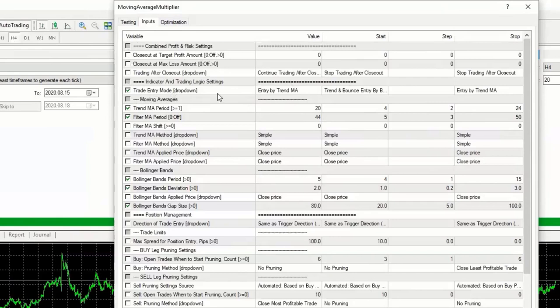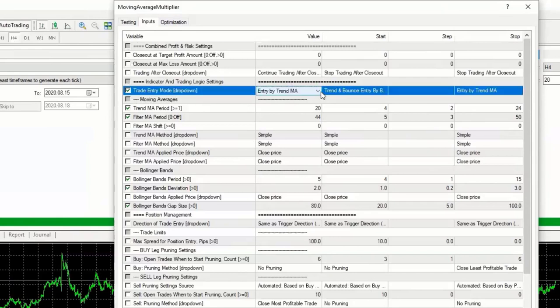And what I'm going to do is, there are 4 methods to trade the moving average multiplier. You can trade a trend and bounce method, so it will go sideways and trend. You can trade a trend only basis. You can trade a sideways only basis, and then you can trade what we call a moving average only basis. But I'm not going to guess which strategy is the best. I'm going to actually say to it, start with the first strategy and tick the first one and end with the last. So it's going to test all of them.